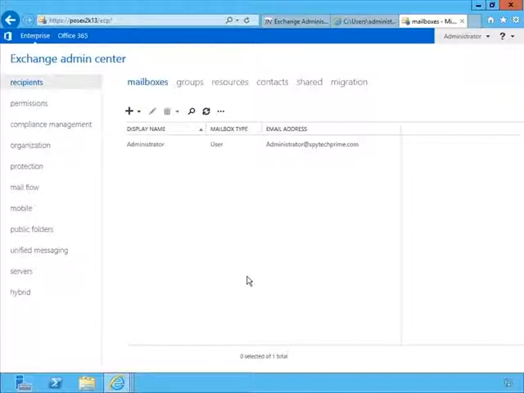But the EAC is not the only way to manage Exchange. We also have the Exchange Management Shell. Let's jump back over to the slides and let's talk a little bit about the Exchange Management Shell so that we can get a little bit more comfortable.